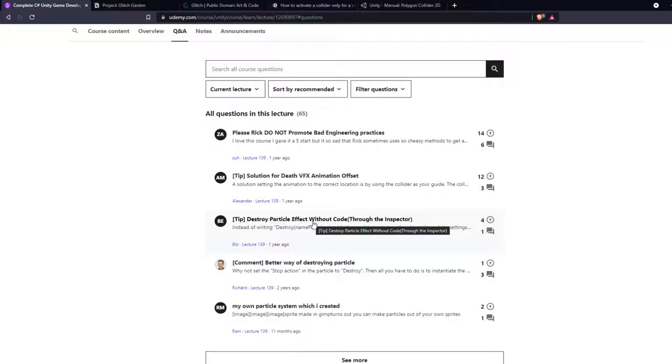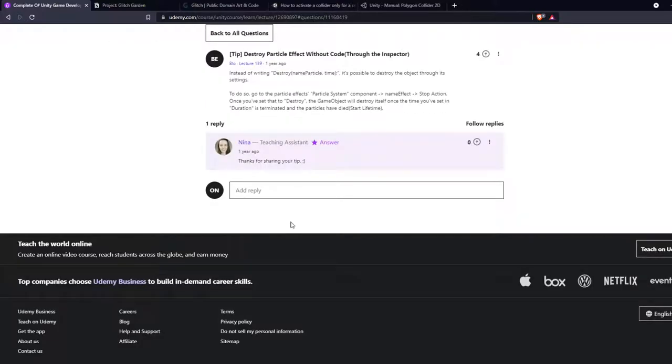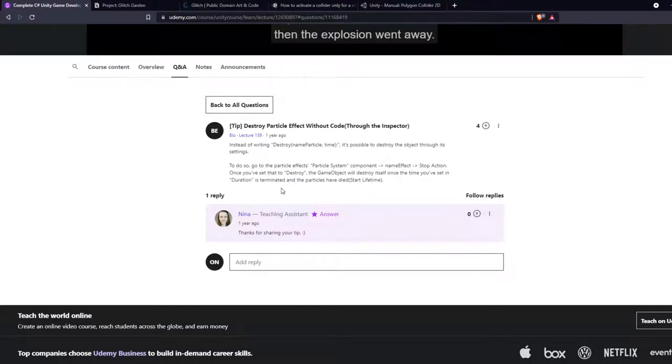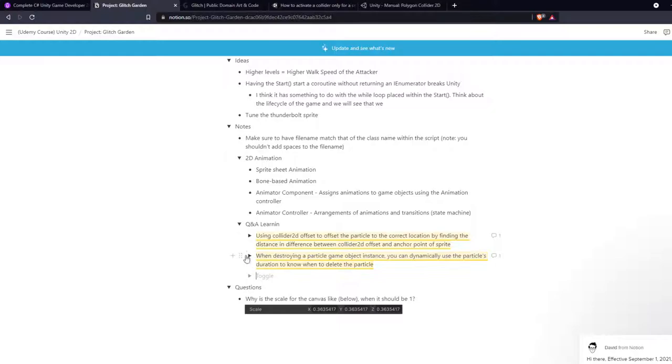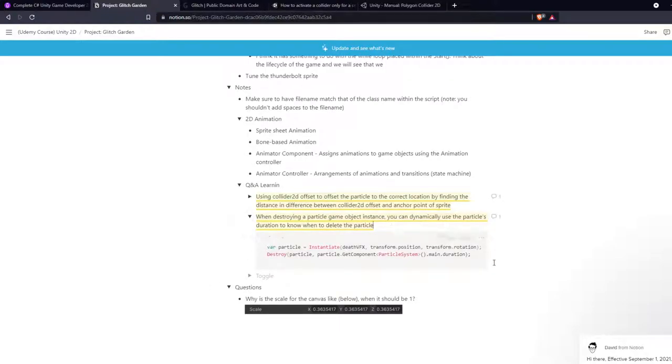Tip: destroy particle effect without code. 3D inspector. Huh, what? To do so, go to the particle effects, particle system component, name effects, stop action. Once you've set that to destroy, the game object will destroy itself once the time you've set and the duration is determined. Oh. Alright, well, that's also another link I'm going to mention.